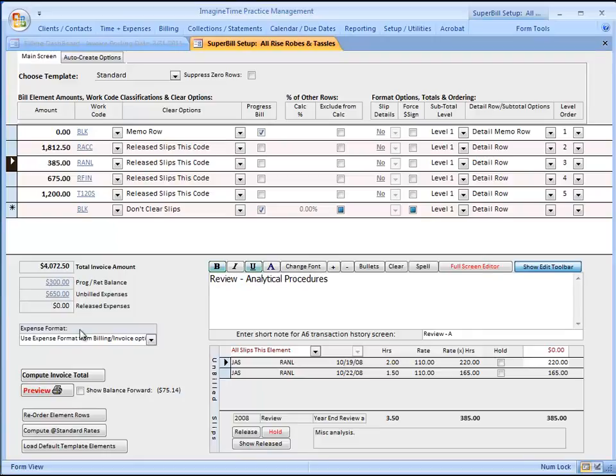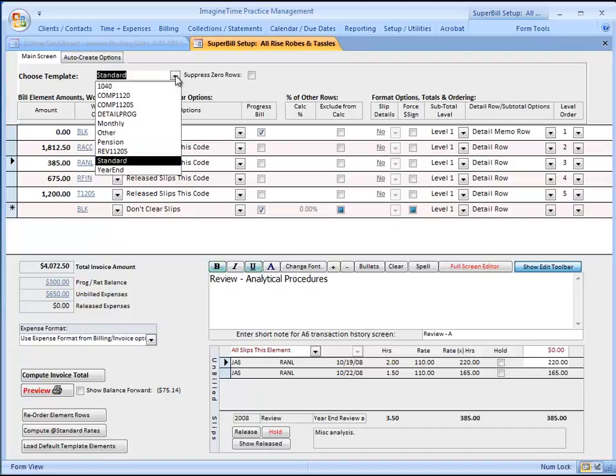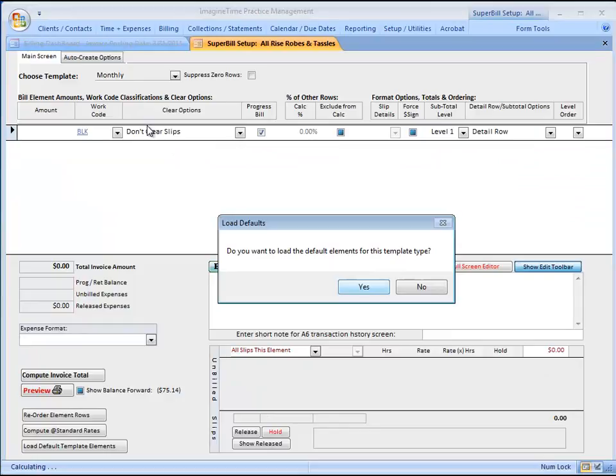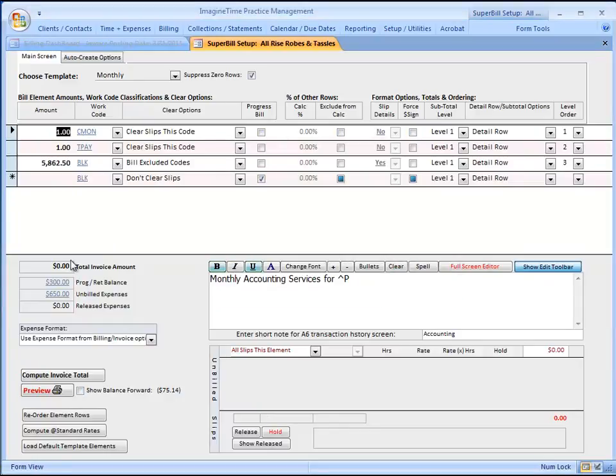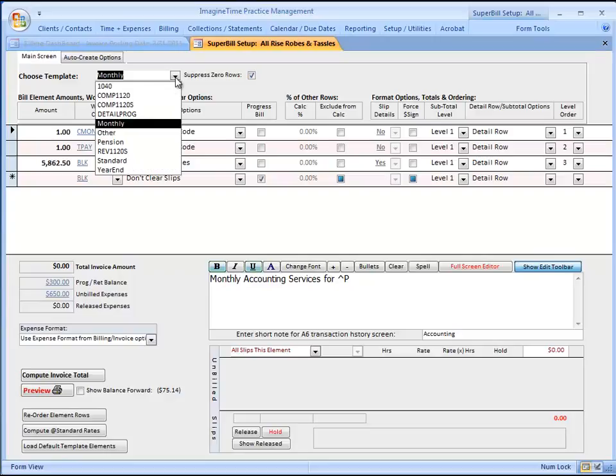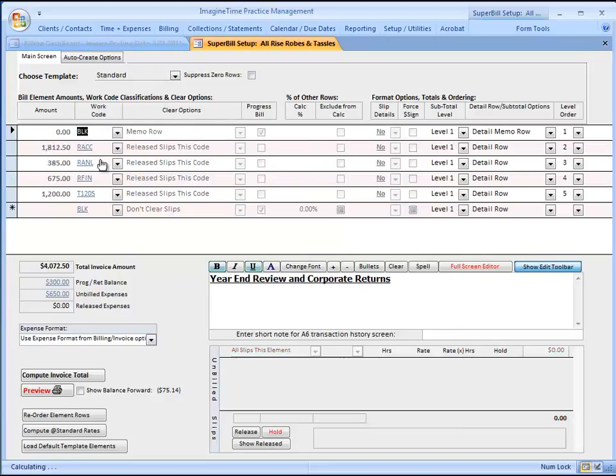On the left side of the bottom section are some options as to how you might want to present expenses and then some other printing features. Also at the very top, you can choose different templates for a client or globally. So if I switch from this to the monthly template, it's going to load a different type of bill for this client. Let's flip back to the standard.